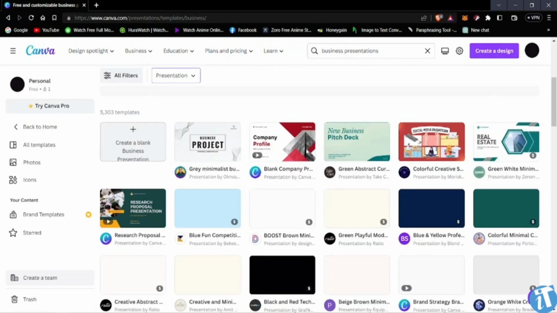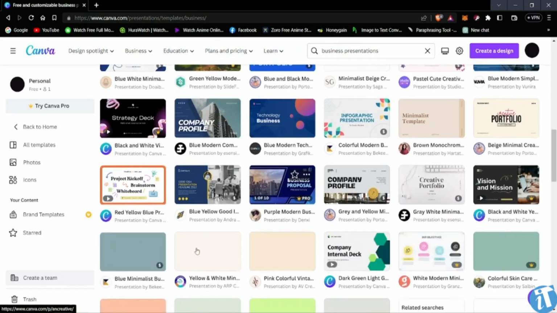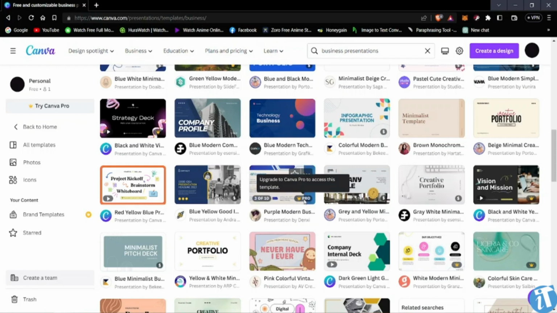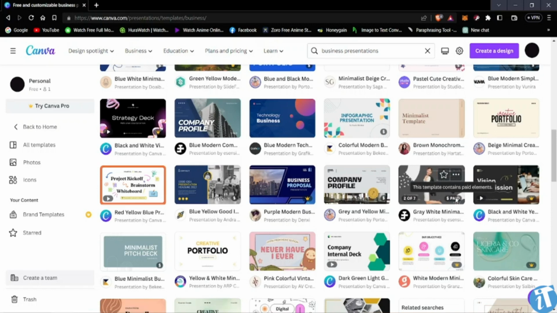Most of the ones showing here are free, but there are a lot of them that need a subscription to use, like this one. This one has the crown here, and if I move my cursor there, you can see it says Pro. It's asking me to upgrade to Canva Pro to access this template. And then there's this one as well, the gray and white one. You can see there's a dollar sign here, and whenever I move my cursor there, it says paid. It says this template contains paid elements, so this is not completely free.